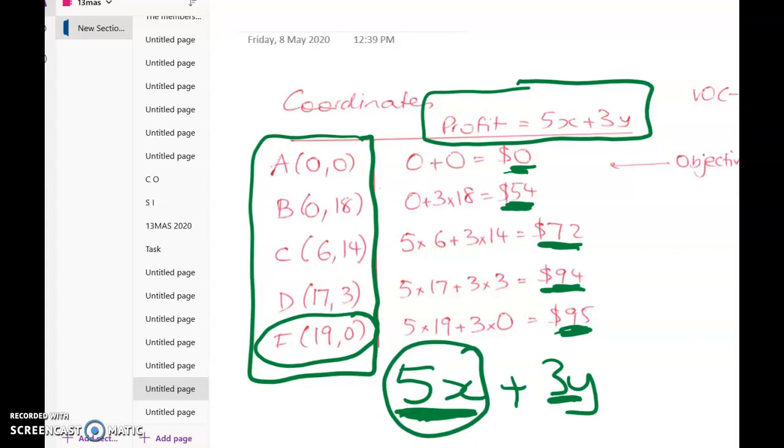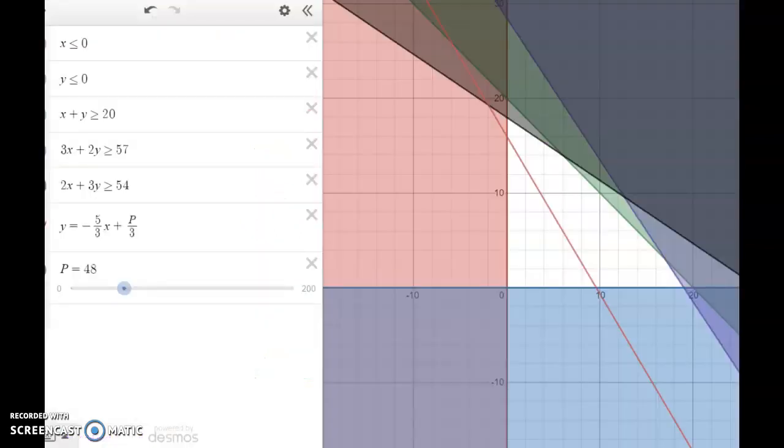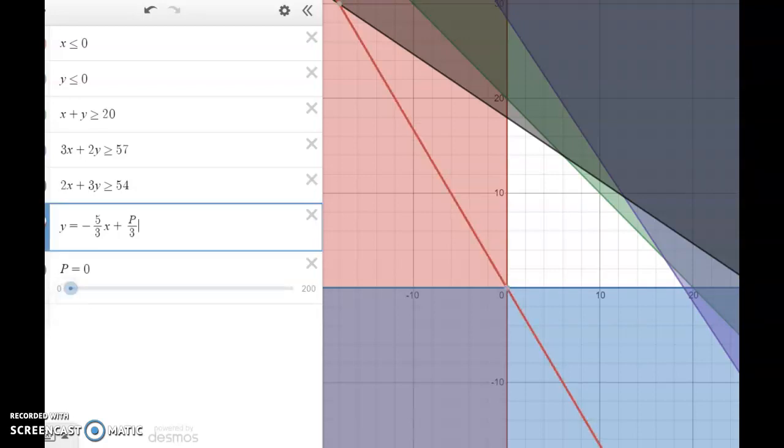Okay, so we've found our best combination. It's $95. And let's just go back to this lovely slider thing. And now I'm going to show it to you again, and it might start to click, right? So this line, y equals negative 5x plus p over 3, the red line, is my objective function. But I've rearranged it to make y the subject.